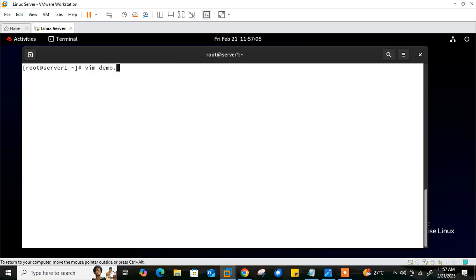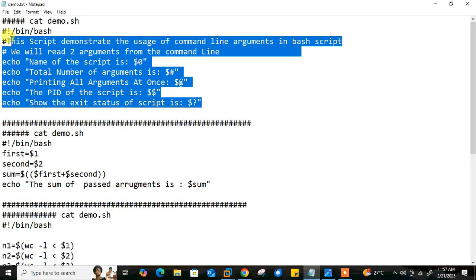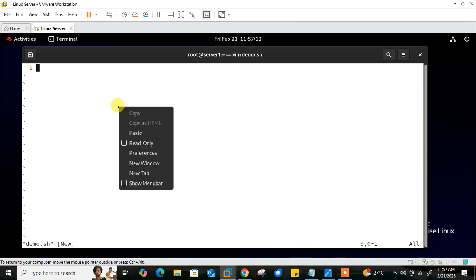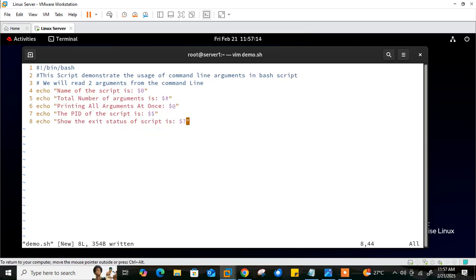So I start with my demo.sh shell script, and let me copy the code from my notepad as usual, and then I will explain each and every line, right? So I'll copy and paste first of all, and now let me try to explain this script. In this script, the first line is the shebang operator that indicates the interpreter to run the script in the bash environment. In the next line, I mentioned the description of this shell script, which demonstrates the use of command line arguments in bash. Then I mention we will use two arguments from the command line.